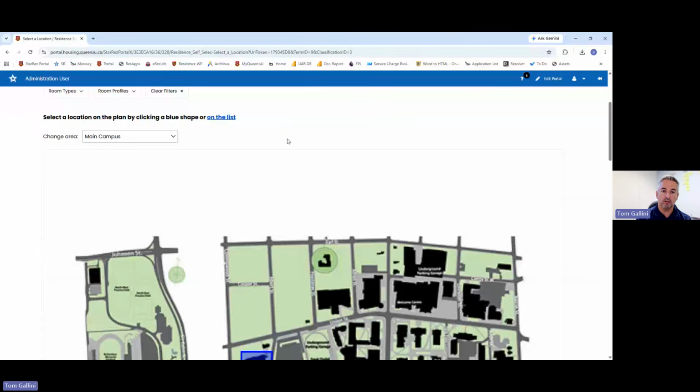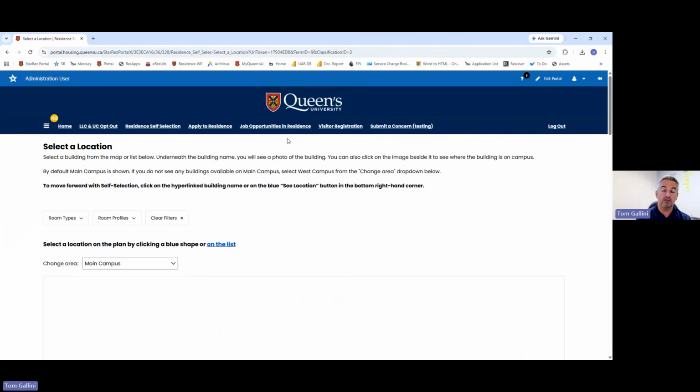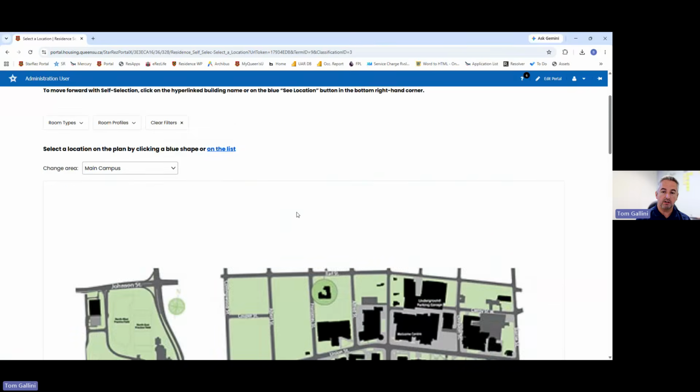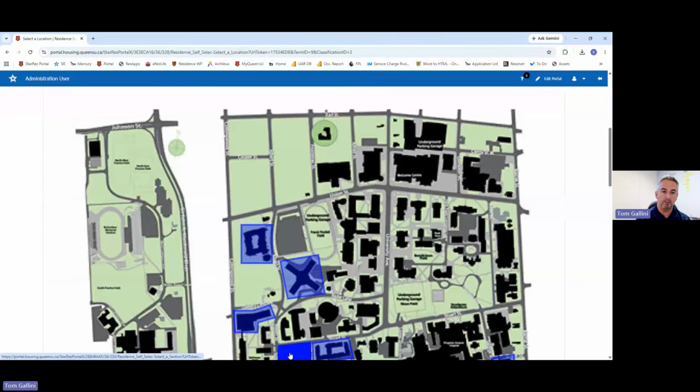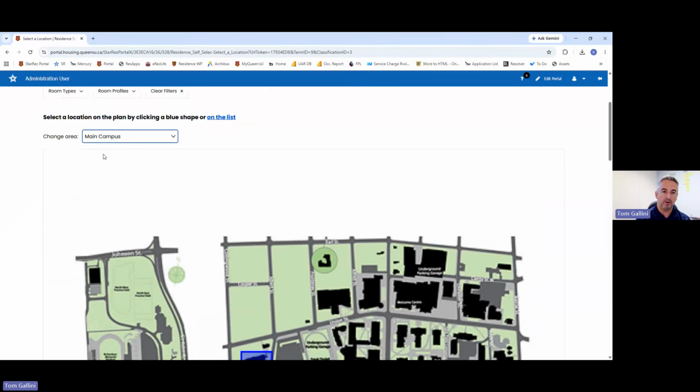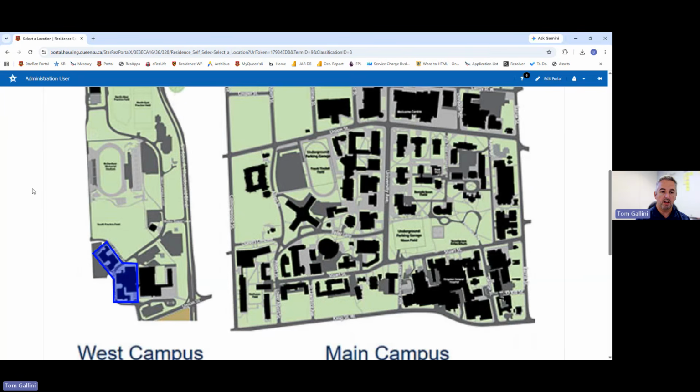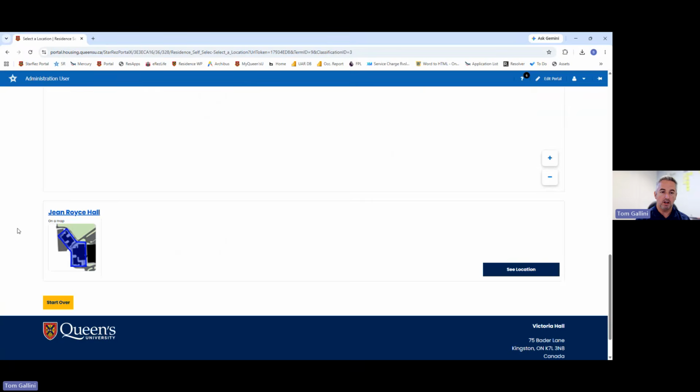So it really will depend on your circumstance. And if you're in general self-selection, you're only going to see what other folks have not picked. So the further through we go, the less selection there will be. By default, we're looking at buildings that are available on main campus. To switch to West Campus, you'll just change that in this area, and then you can see that Junior School phases 1 and 2 are available.